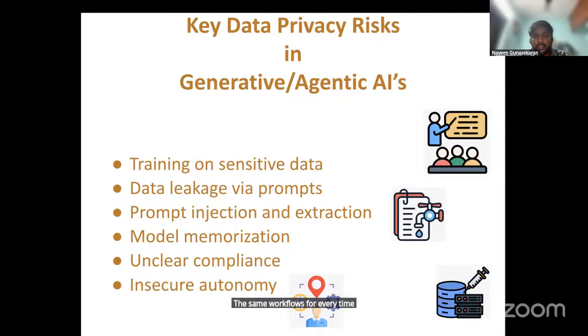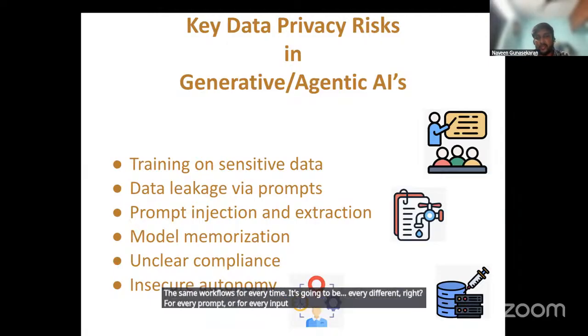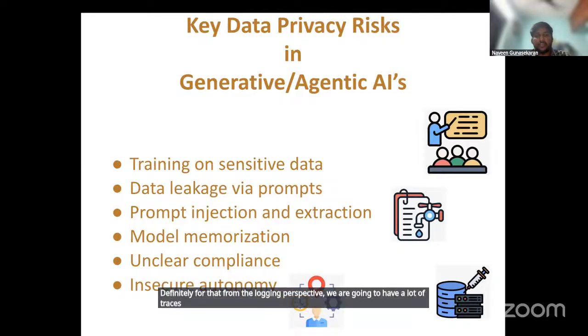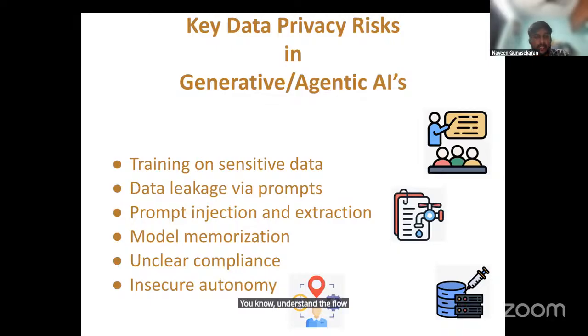It's going to be different for every prompt, or for every input from every different user. The way it's going to pick the next immediate response is something we won't be able to identify. Definitely, from the logging perspective, we are going to have a lot of traces on how that is identifiable and how we can understand the flow and implement the right solution.